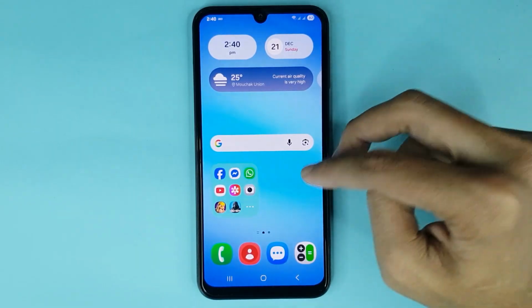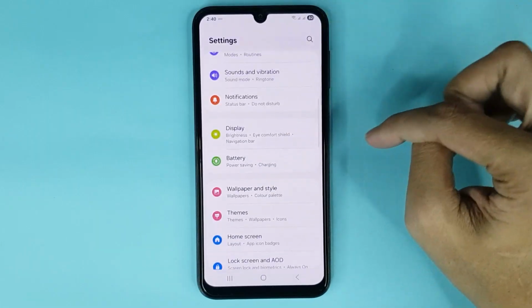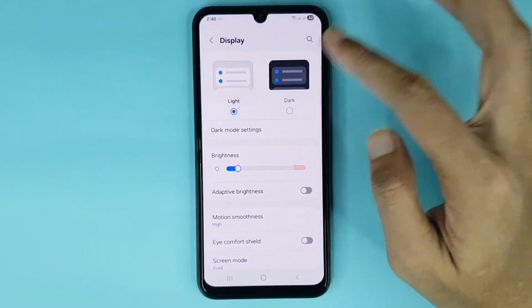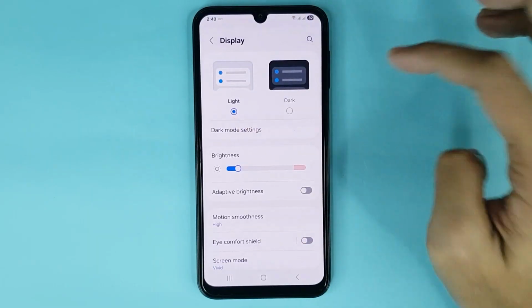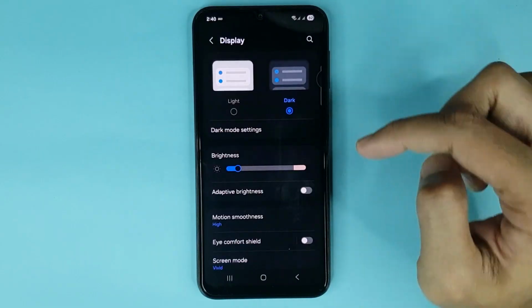For the first method, just open up the settings app. After that, scroll down a bit, then go to the display option. That's it. At the top you can find two options, light and dark. To enable dark mode you just have to select dark from here. And that's it, you can see it's enabled successfully.